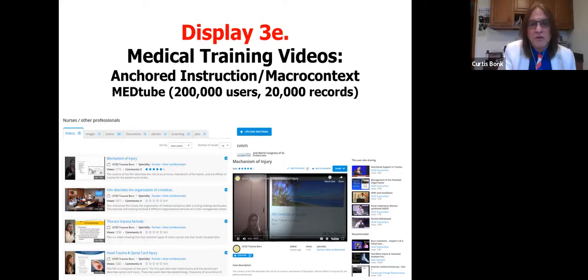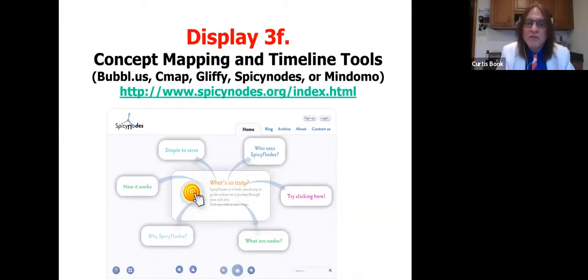200,000 users. Another way to visualize is to create a mind map or a concept map or a timeline using Spicynodes. Wherever you click on a node, you get another node. It's kind of a spicy, nicey tool. Or CMap or bubble.us. These are all free tools for concept mapping and mind mapping.